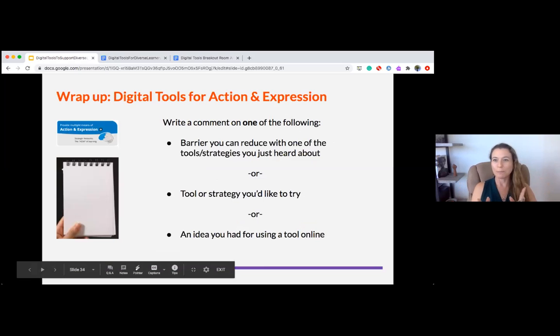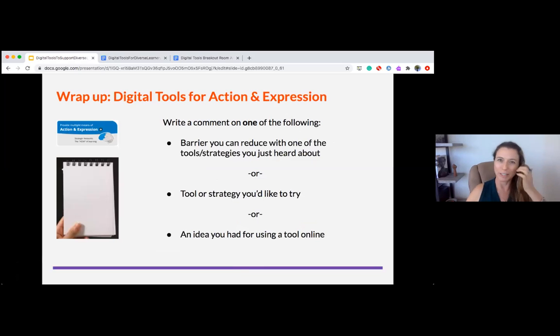So take about one more minute. I just threw a lot of digital tools for action and expression at you, and write down one thought about a barrier, a tool, or just another idea you had.